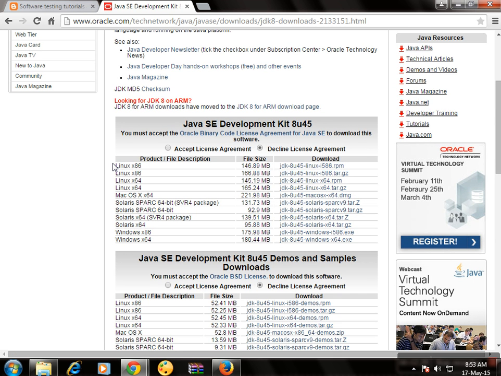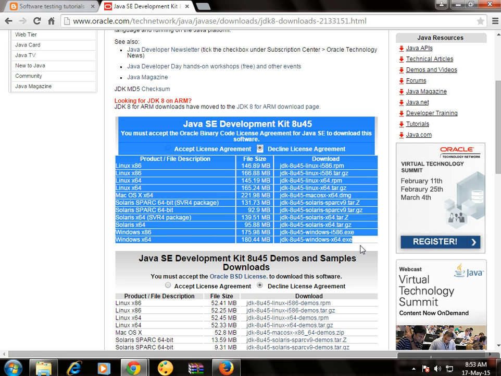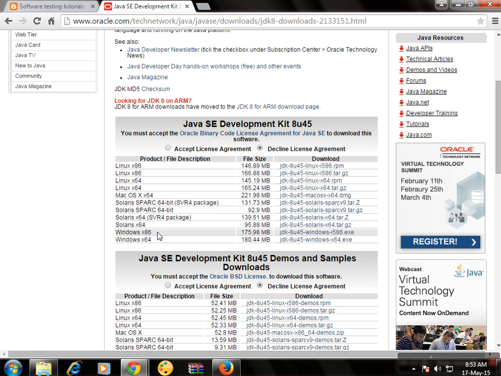Based on your operating system, they are providing different exe files. So if you are using Windows 32-bit system, then you need to click on this link, and if you are using Windows 64-bit system, then you need to click on this link. If you are using any other system like Linux OS or Mac OS, then you need to download the related link. I am using Windows 32-bit system, so I am clicking on this link.